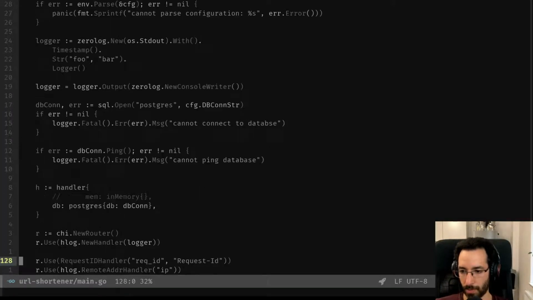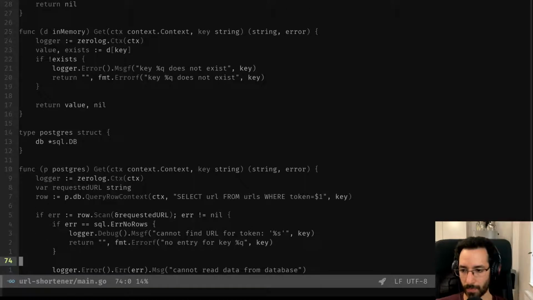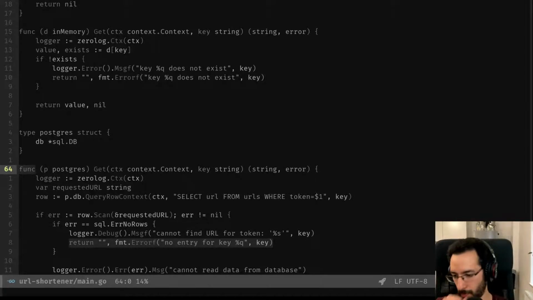So now let's create a constructor and then start doing some refactoring. Sorry. How much time do you have? 20-ish minutes. Should be enough.